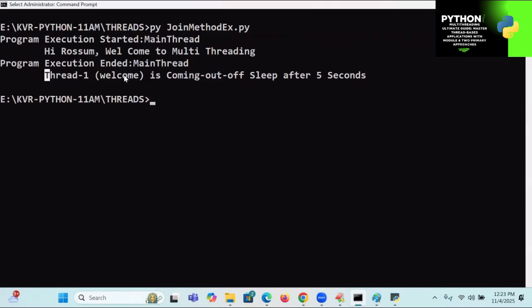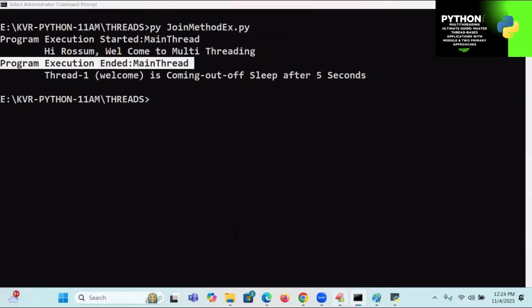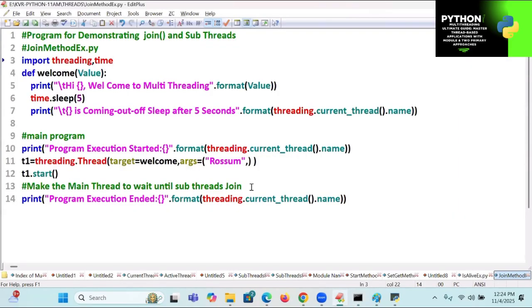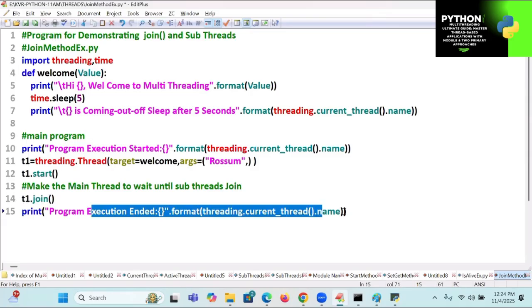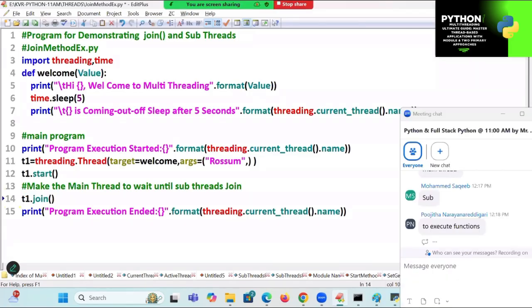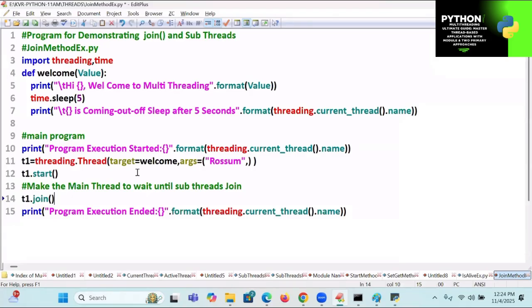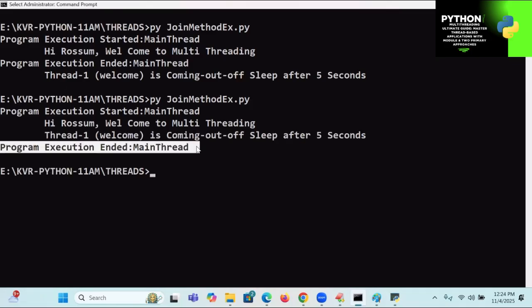So this result is not recommended. When should this result come? Before the main thread execution ends. So at that time, what will I do? Come on, T1 dot join. Whatever subthreads you joined, those subthreads are joined before the main thread ends. So I said T1 dot join. In that case, what is happening? The main thread will wait until the subthread completes and joins. So finally, who ends the execution at last? Main thread. See the output of it. The earlier result is not coming. This will come: thread one comes out, and last, the main thread completes.